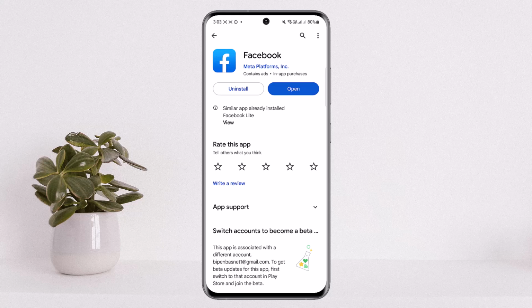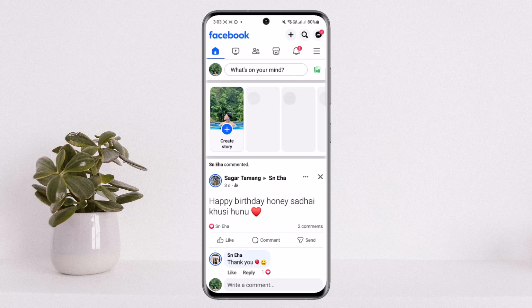Today I'll guide you on how you can delete all your posts on Facebook at once. Now the process itself is simple. Simply open up your Facebook application and make sure you're logged into your account.